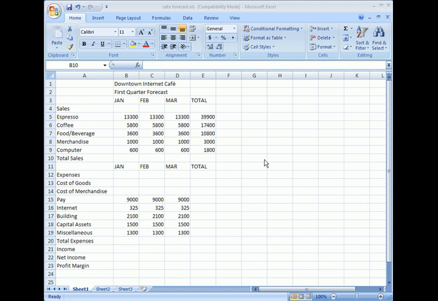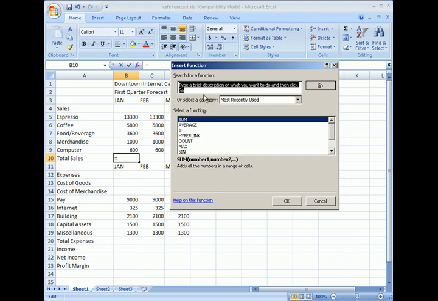Right now I want to demonstrate how to use the SUM function using Insert Function. I want to make sure my current cell location is in the cell where I want the results of the formula to be, which is B10. Then click on Insert Function. Make sure I'm on Most Recently Used, and I do see the SUM function in that list. Then click OK.